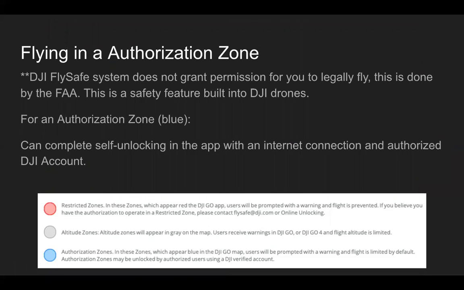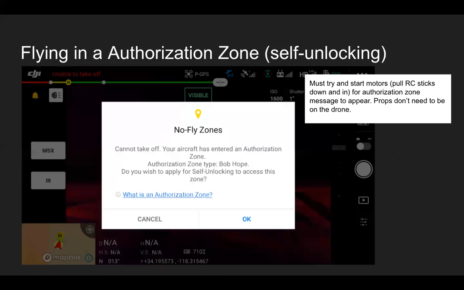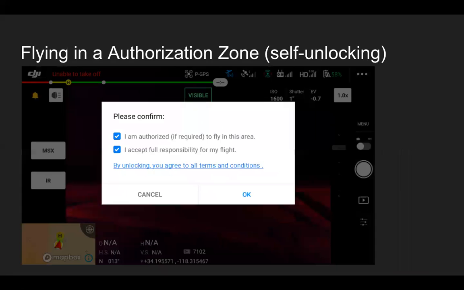But when we're talking about flying in an authorization zone, as I said, you can complete self-unlocking in the app with an internet connection and an authorized DJI account. And how you do that is you go ahead and start the motors. So pull the RC6 down and in. Don't have the propellers on, but it's going to pop up with a message here that says, hey, you're in an authorization zone. Do you wish to apply for self-unlocking to access the zone? Go ahead and say okay, check the boxes.